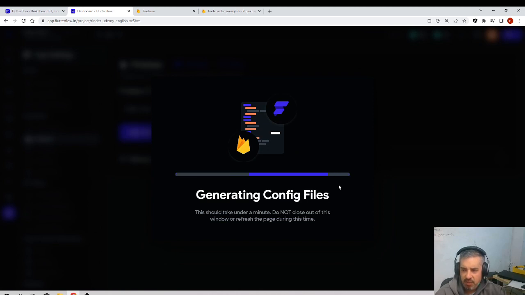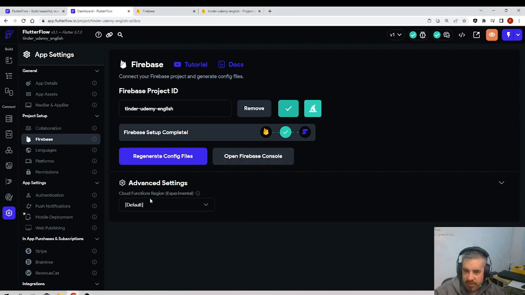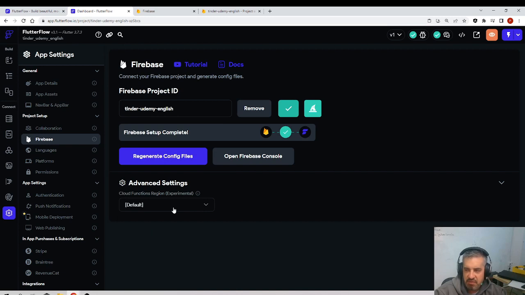This might take a while. Generate config files. I will pause the video. And done. You should see this, all these three steps. Firebase setup complete. And here in advanced settings, Cloud Functions region, experimental. This is experimental and it's new. For now, we will do nothing here, because this will be necessary when we do the functions section. So for now, just ignore it. We have a lot of work.